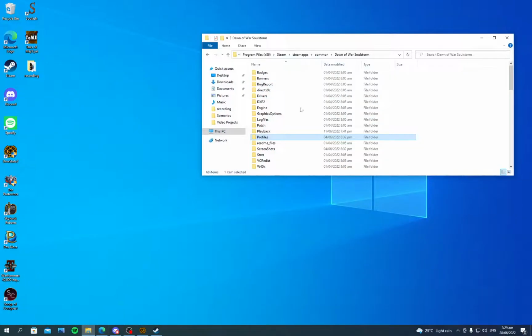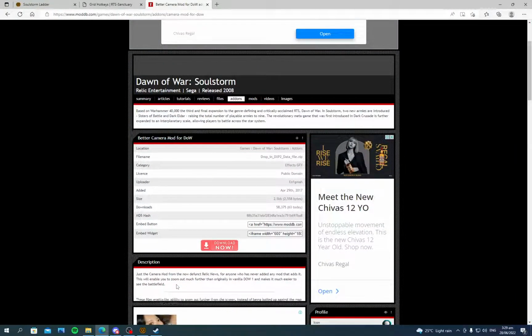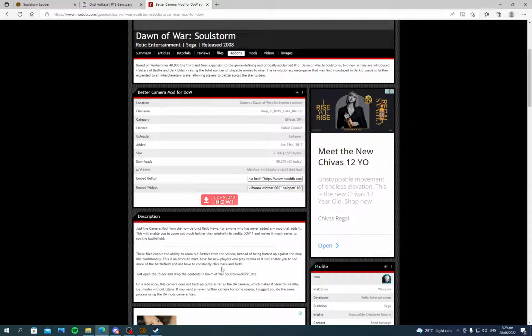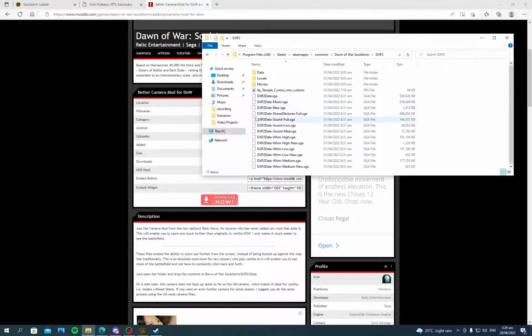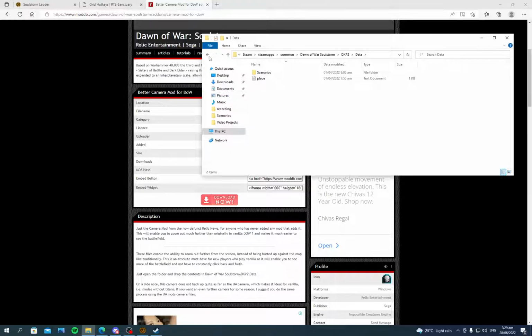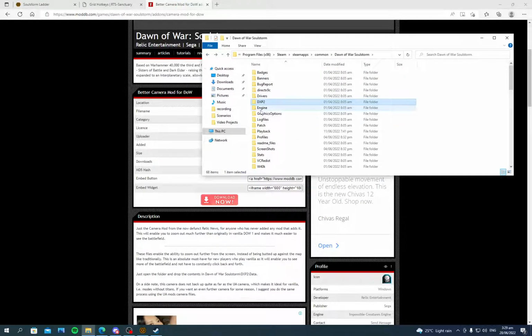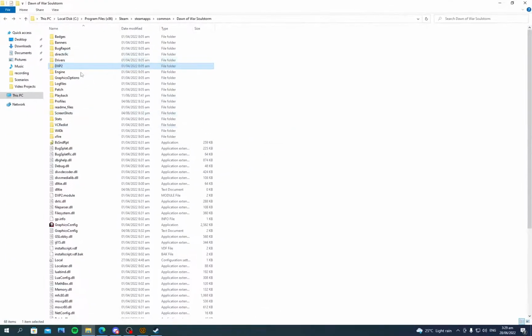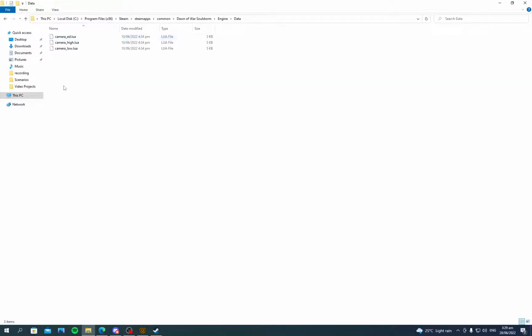So if you do download it, just understand that the instructions are wrong. It actually tells you to put it into Soulstorm DXP2 and then data. So if you're in here, you go to DXP2 and data. Don't put it here. That's incorrect. I don't know why they're like that. Just go to engine, data, and then your camera stuff will go here.